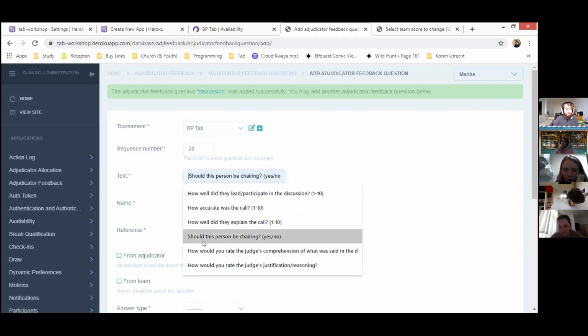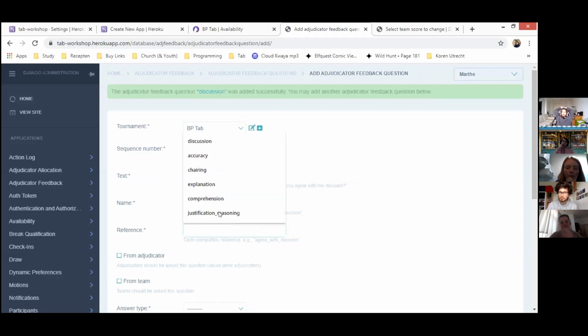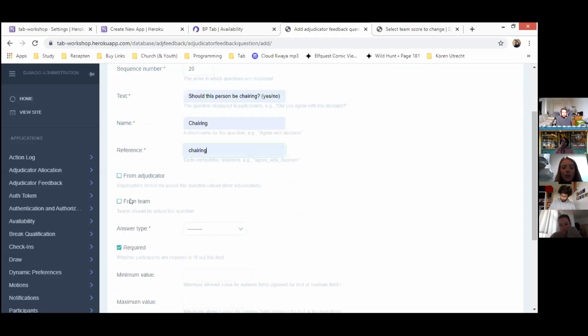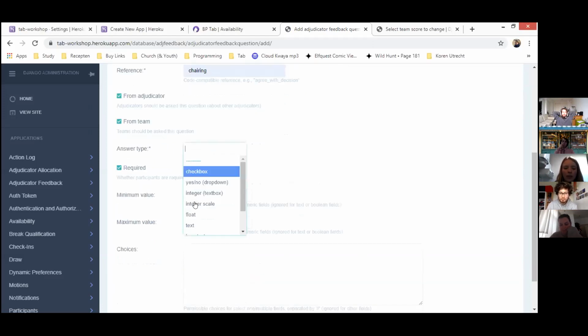For example, this one, should this person be chairing? Sometimes this is added and sometimes not. This depends a bit on your CAs, on whether they want this question. And you can ask this to both judges and teams. What you can do is make this a yes/no drop down. What you can also do, instead of that, is make it select one or multiple. So for this one, it would make most sense to be select one.